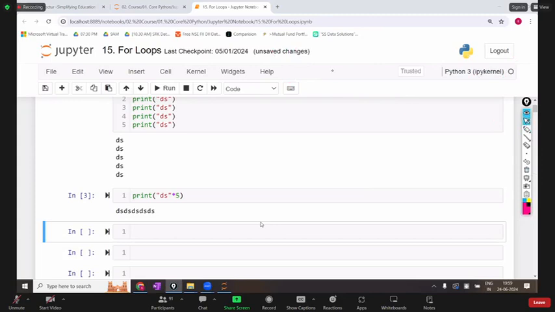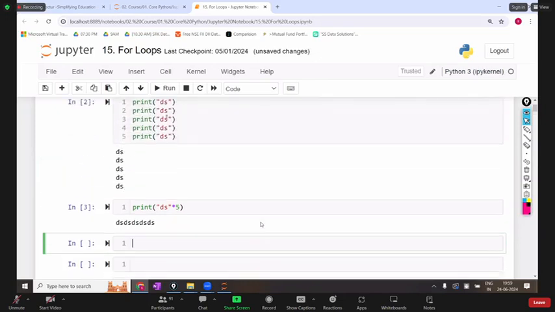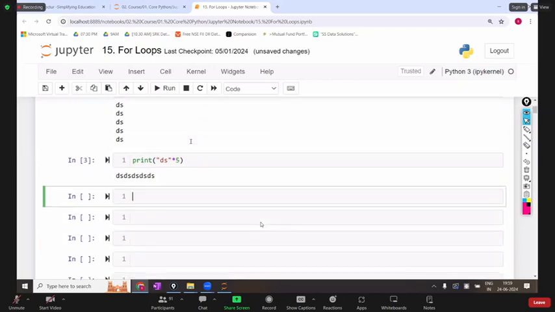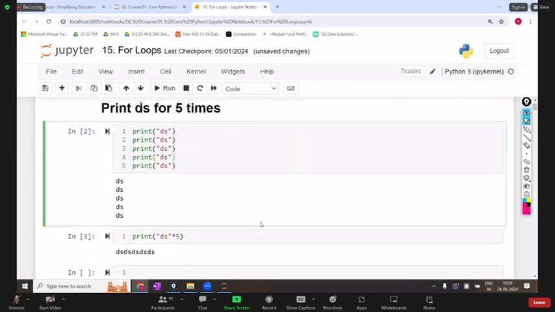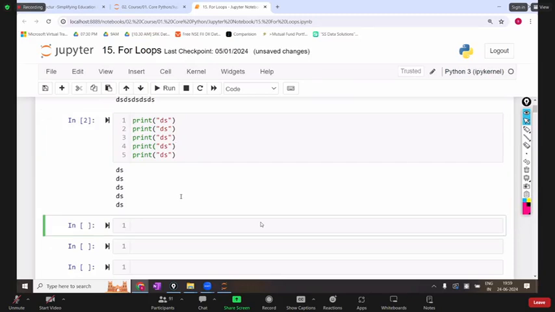Now here, what is the problem with this? It prints side by side. Sir, I don't want side by side, I want next line. When you want the next line, then you are going to get it like this. Now, sir, this is option number 1 to print the ds 5 times line by line.